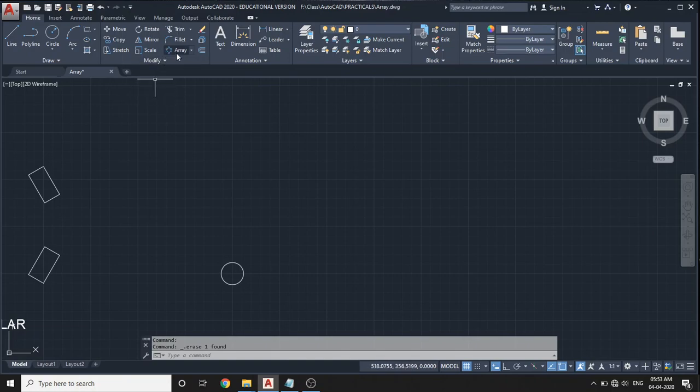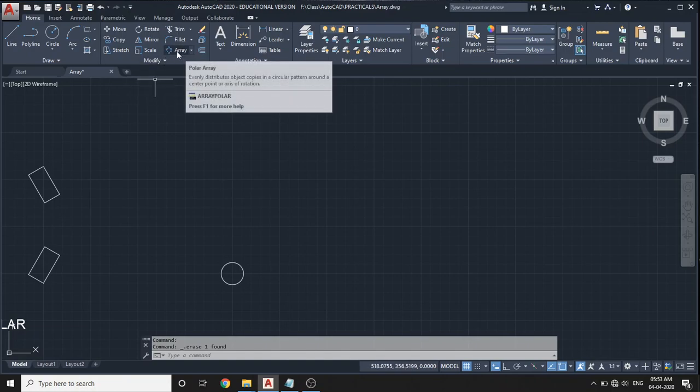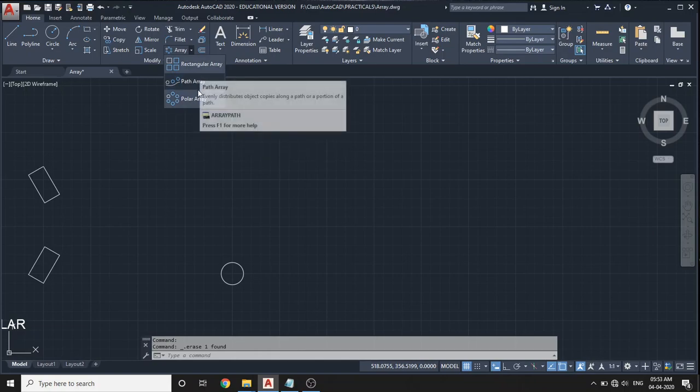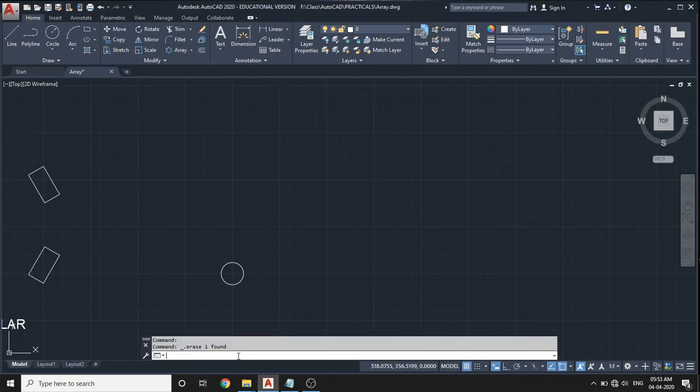Okay, so you can select the array from the toolbar here. If you click here, you can see the toolbar buttons for the different arrays: rectangular array, polar array and path array. Alternatively, you can type array here. When we type the command, it will ask us to select the object first. So I am selecting the object, then when I press enter, you can see all three options are available here: rectangular array, path array and polar array.